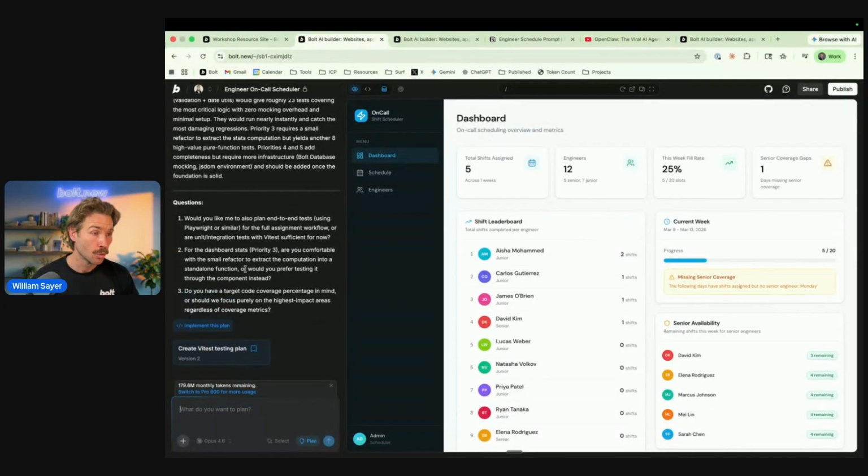Okay, here we go. Would you like me to also plan end-to-end tests using Playwright for the full assignment workflow, or just unit tests? Okay, yeah, I'll just say just unit tests with Vitest for now.